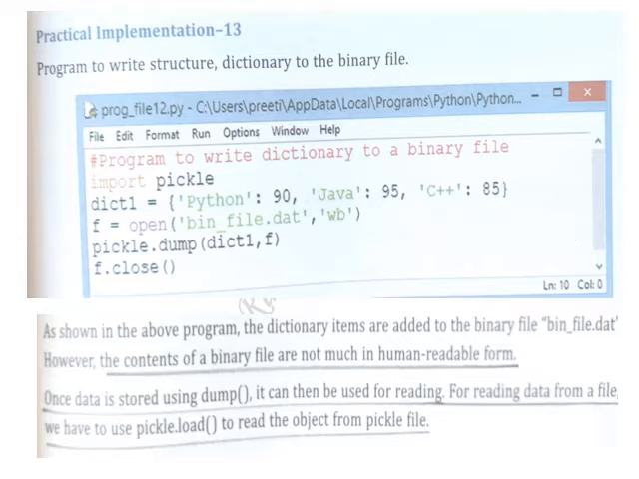As shown in the above program, the dictionary items are added to the binary file bin_file.dat. However, the contents of the binary file are not in human readable form. That is what I told you in the previous slide: if you try to open that binary file in Notepad, you will not be able to find readable information.